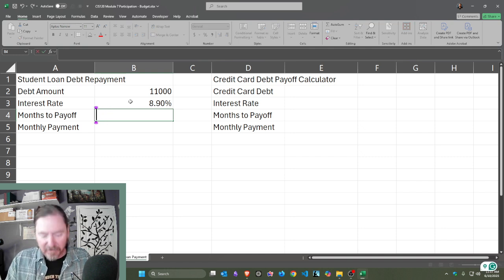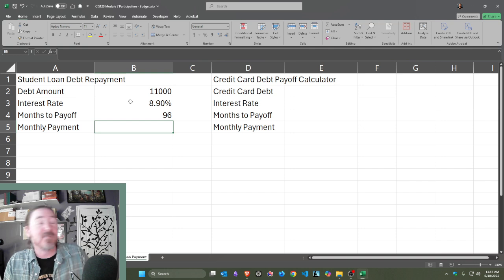Do you want to pay it off in 5 years? That would be 60 months. Do you want to pay it off in 8 years? Equals 8 times 12, 96 months. However you want to do that. And then we're going to have Excel calculate our monthly payment.